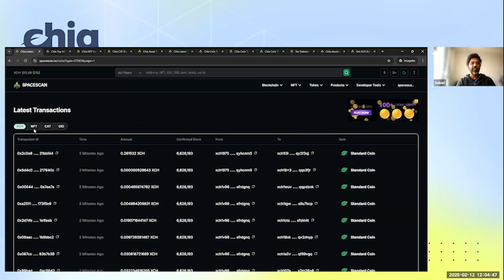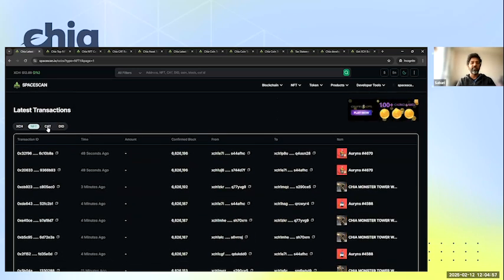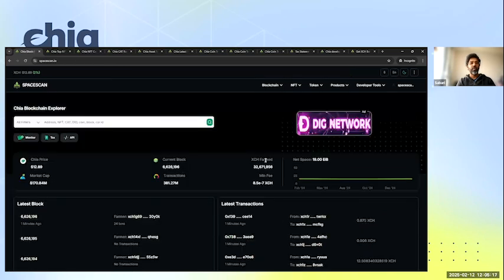If you want to see the NFT transactions, you can select this filter. It will show all the latest NFT transactions that happened on the Chia blockchain. Same way with tokens. Any CAT tokens, we call tokens here Chia asset tokens, so all these Chia asset tokens are CATs. You can see all these details here. We also have an option for DIDs. If you want, you can see whenever you create or move things between DIDs. So this is a quick intro on Spacescan and some of the features we have added now.